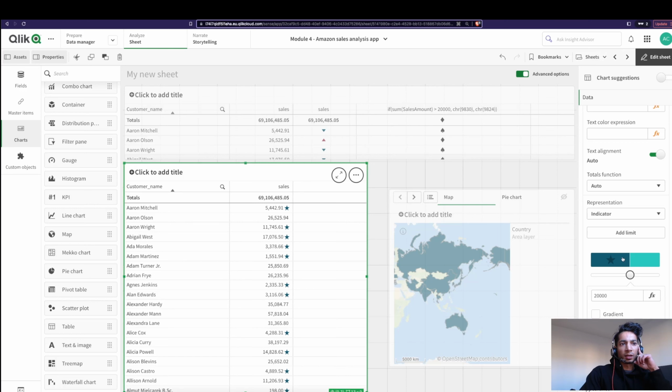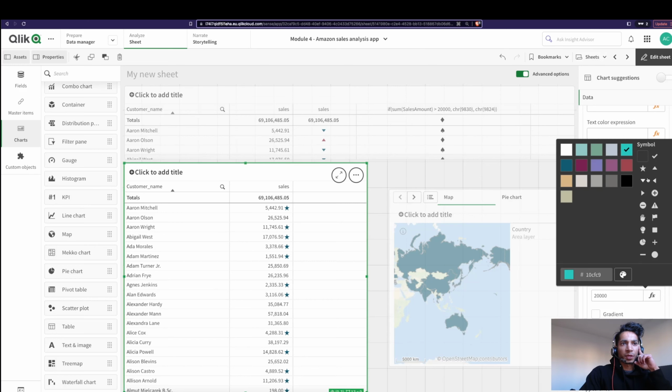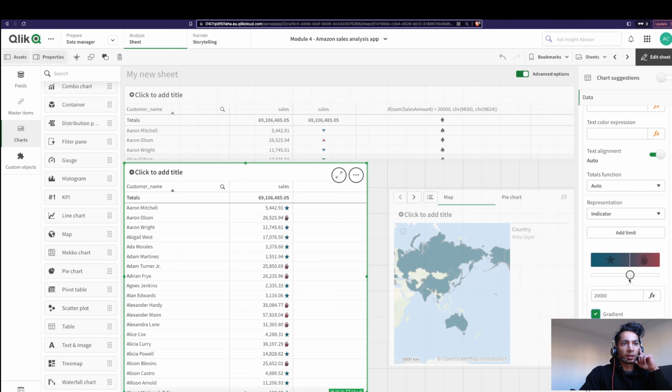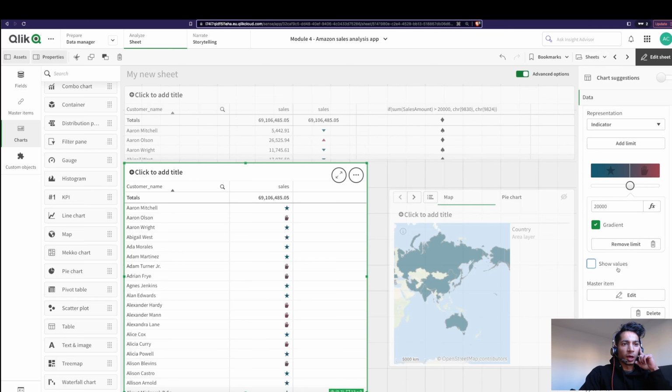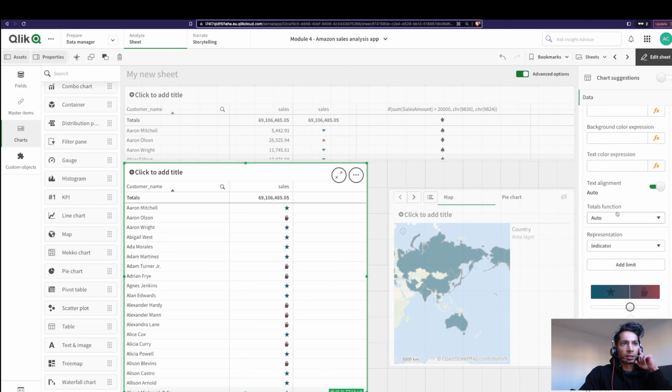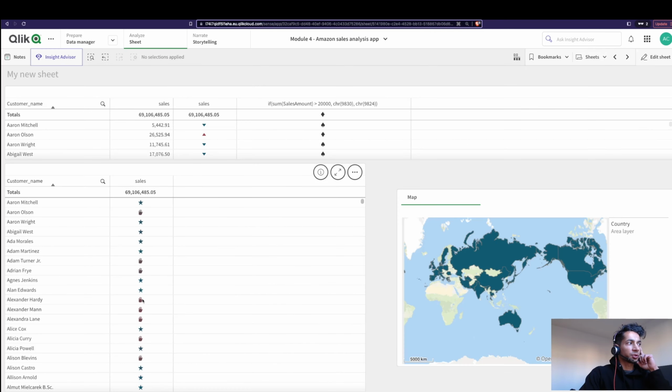So now I have 20,000. This is the limit. And here we have the star in our lower limit. And now I can choose the upper limit. And over here, I'm going to give it a stop symbol, and I could change the color. So now I have a different color and two different symbols here. If you really want, I could even take off my values, and then let's go here and say text alignment in the center. This is how you get the standard custom Qlik indicators, right?